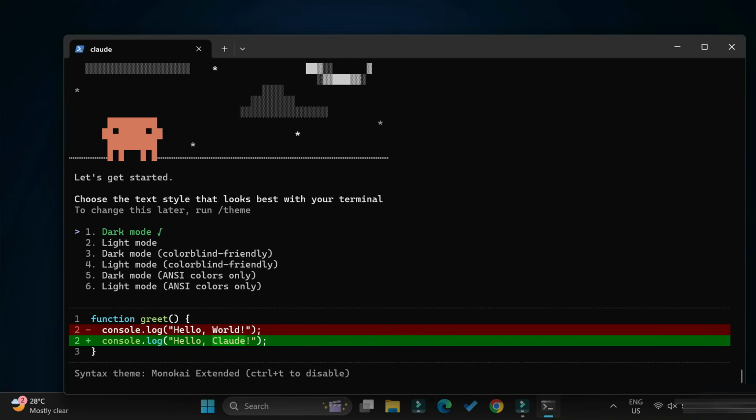So guys, watch the video till end without skipping any of the steps. Otherwise, you won't be able to set up your Claude Code in VS Code. So guys, let's get started.